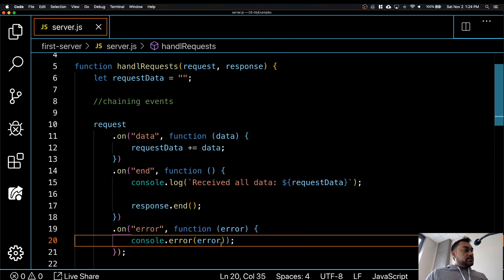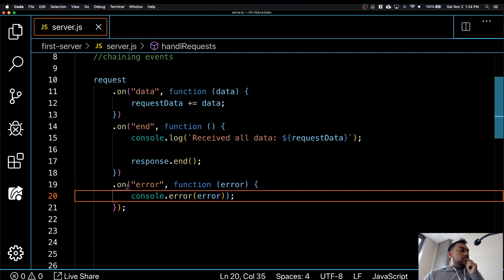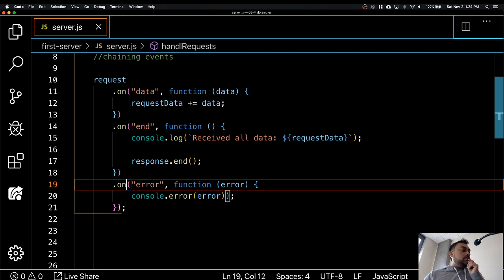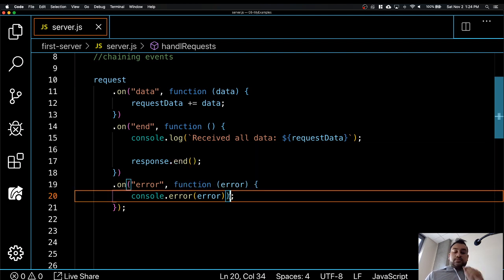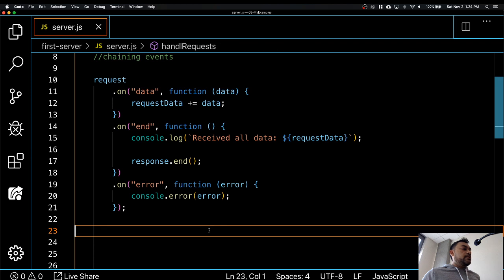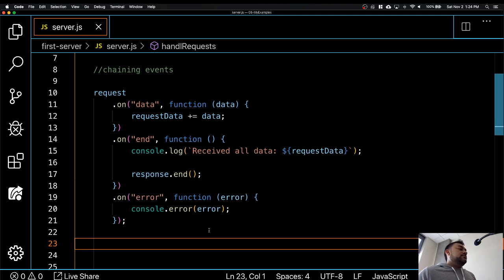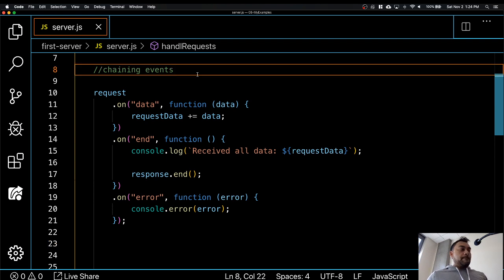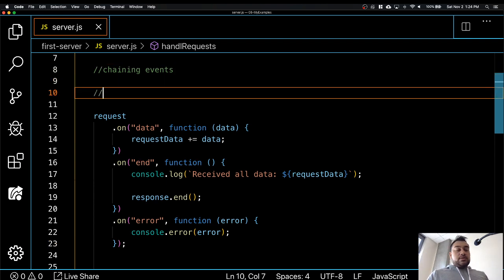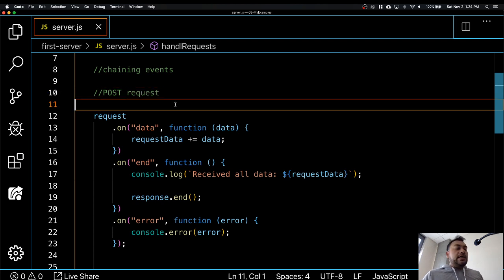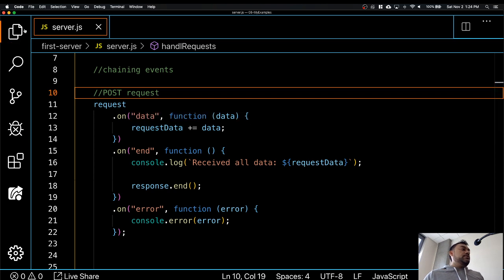Ooh, did I miss something? Dot on. I'm missing a parenthesis, right? Or do I have an extra one? Okay. So these are the three events that kind of go hand in hand together if you're doing a post request. Okay. Now, let's go ahead and run this.